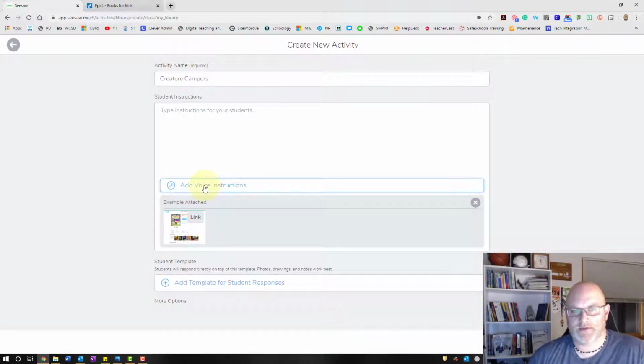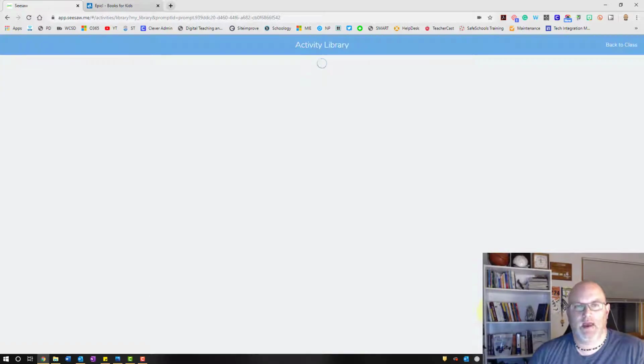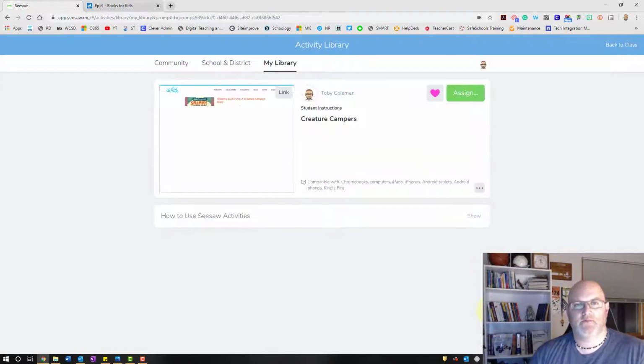You can add voice directions, which is always good to back up these directions. And then if you have a template that you want the kids to do as part of the assignment for reading this book, you can add that template here as well, and I'll show you an example of that in another one. And then you're just hitting save, and that creates the activity for you.